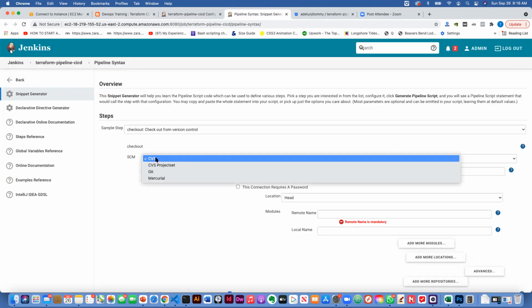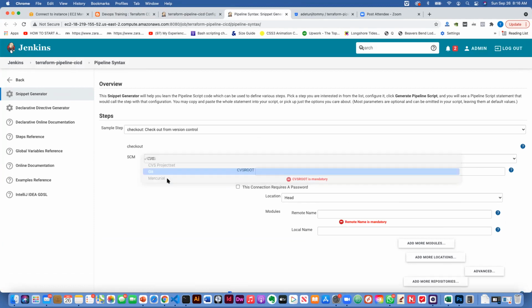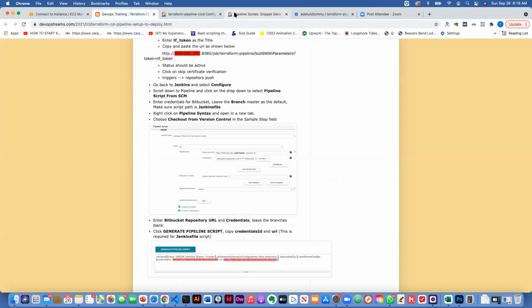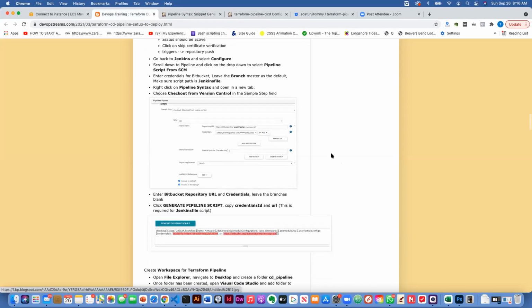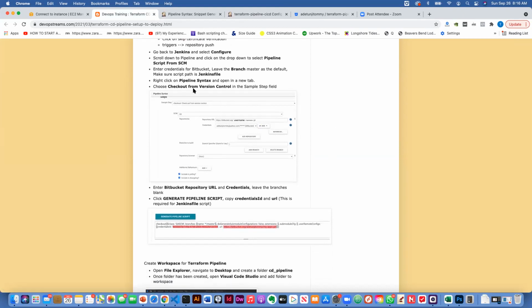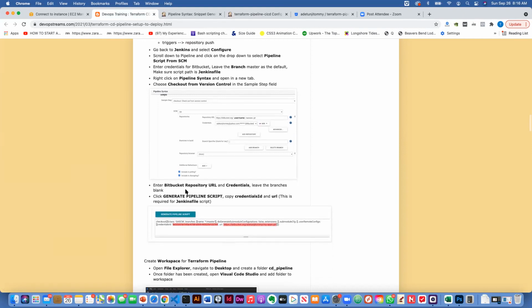Here we don't need CVS, we need Git. I'm going to make sure I'm following the instructions, so in case anything is missing here, I can always update it. Okay, so it says check out from version control in the sample step, did this. Enter Bitbucket URL and credential, leave the branches blank.